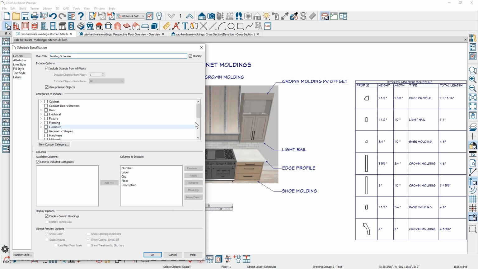Then as you browse down through the different categories that are available, there's a specific one for molding. I'm going to go ahead and select the cabinet moldings and countertop moldings. It'll get the edge profile, and then there are the different available columns that you can add and subtract. You might notice on mine I've got a profile over here. You may not see that.